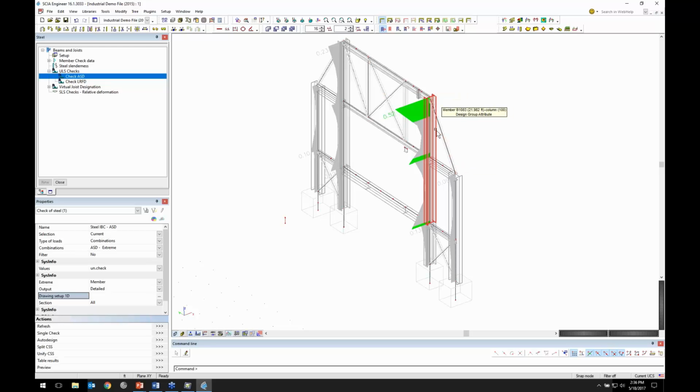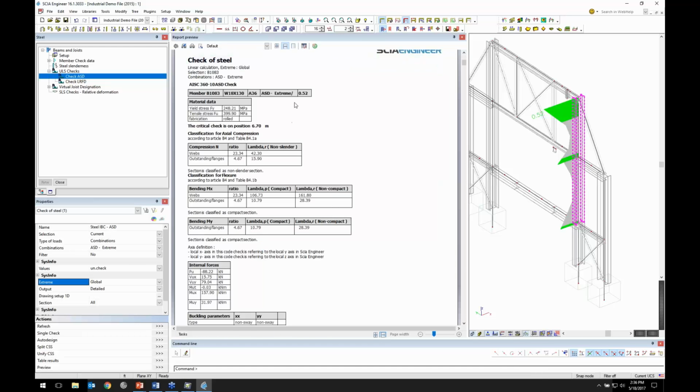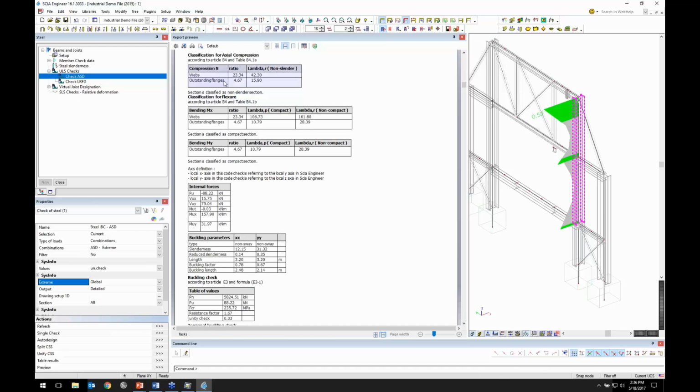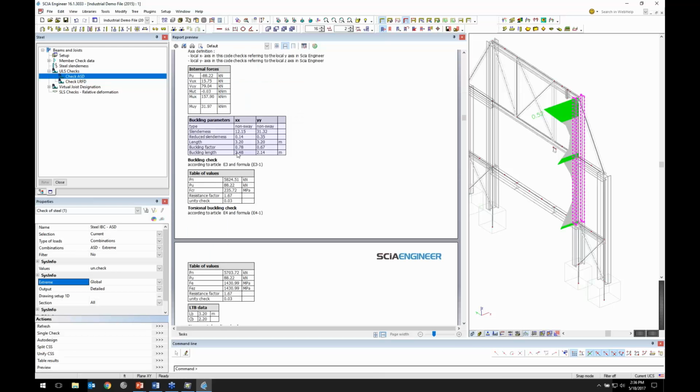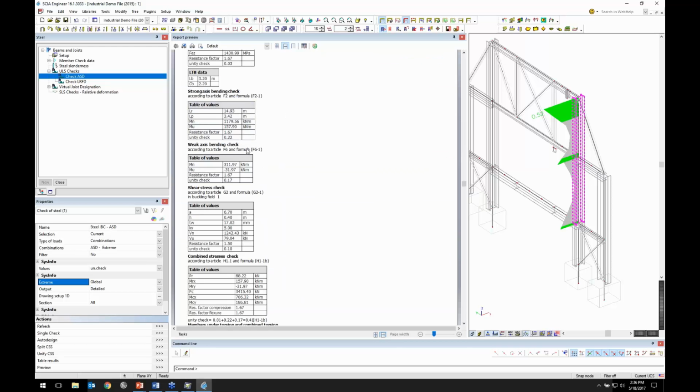And so we can go ahead and look at this column and really see what's going on. If I switch this to global, because I only want to see one, let's look at what we have here. This is the actual steel check. This is step by step what's going on. So here's the size, the stress, the classification for flexure and compression, the internal forces, all the different elements. Now my units in this particular case for stress are set in meters and kilonewtons.